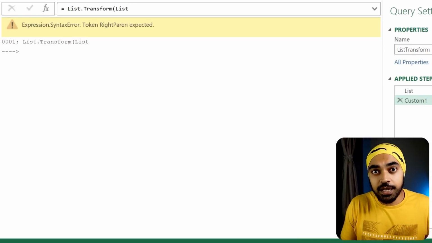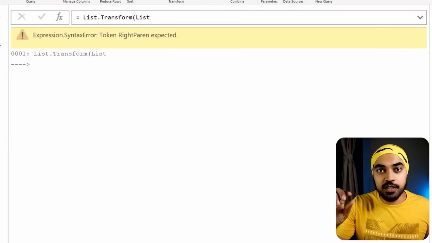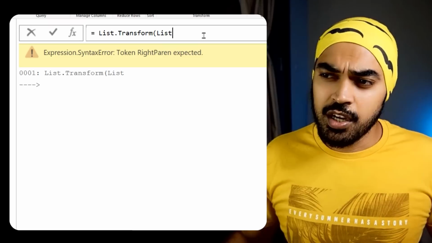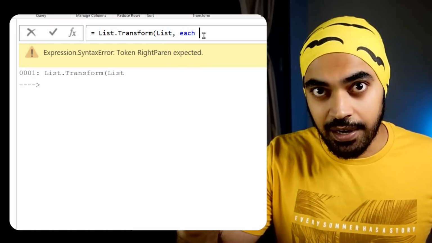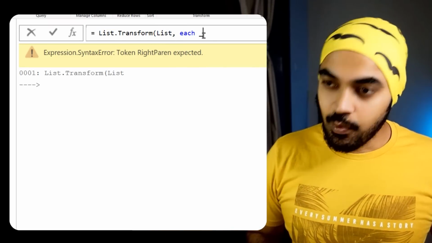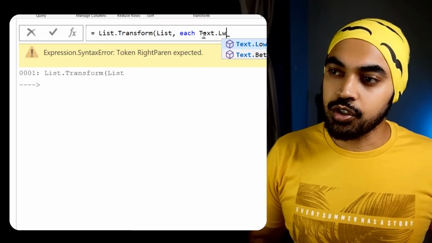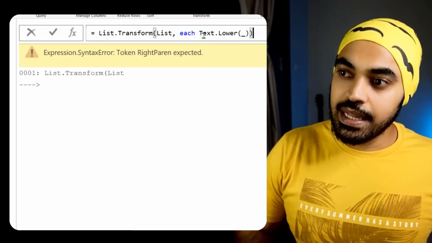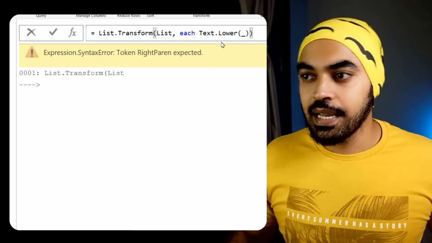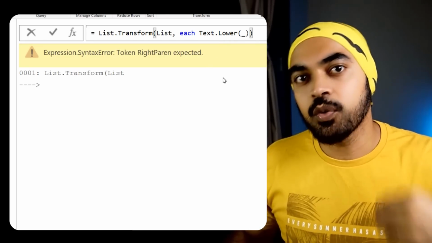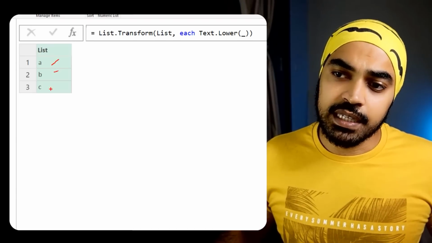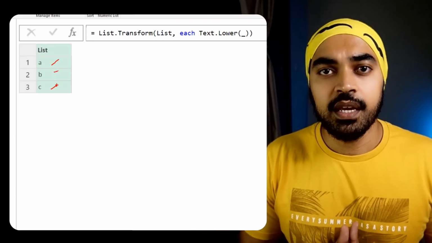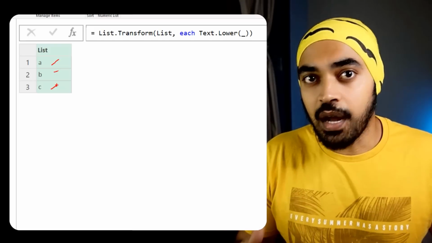The transformation that I'm trying to apply on that list is convert every single letter into a lowercase. So how am I going to write that? I'm going to write something like take each value or every single row, and convert that into a text.lower. Now the underscore means every single value of that list, and text.lower is going to pick up that value and convert that to a lowercase. If I now commit to this function, I'm going to get every single letter into a lowercase. Pretty good. Now we have been able to solve part of the problem here.